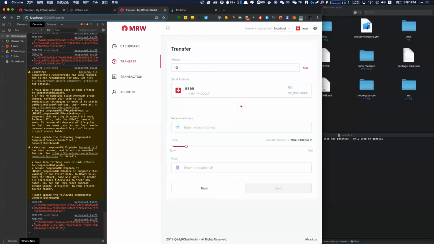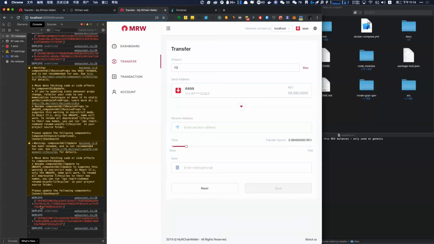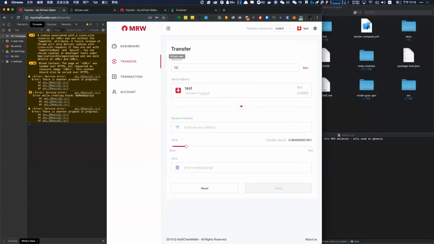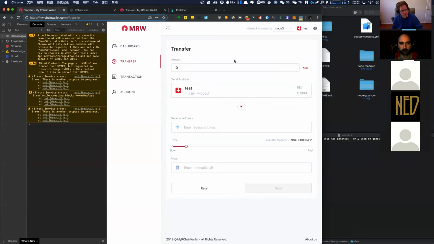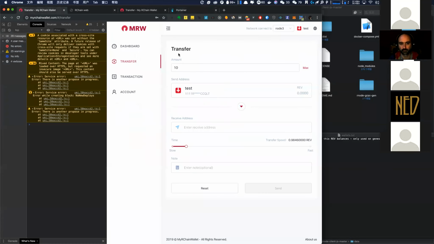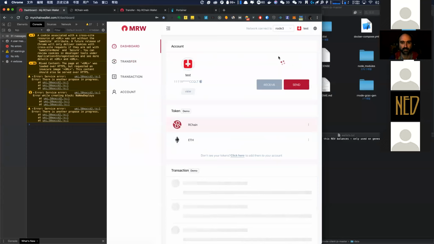I'm just working on the WebSocket with the R-node for now. You can see here is some deploy information. And on MyRChainWallet.com, you can use it for the localhost when you combine the EVO and the R node. If you combine these two, you can just use it in MyRChainWallet.com. It's a production version. That's nice, this looks good.